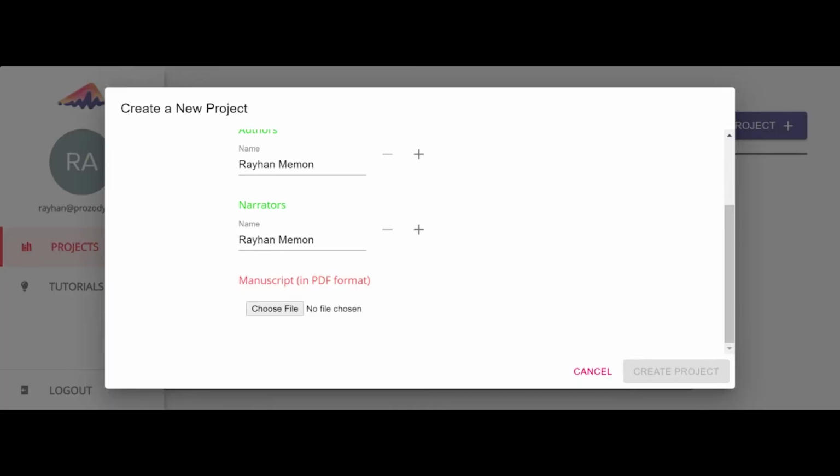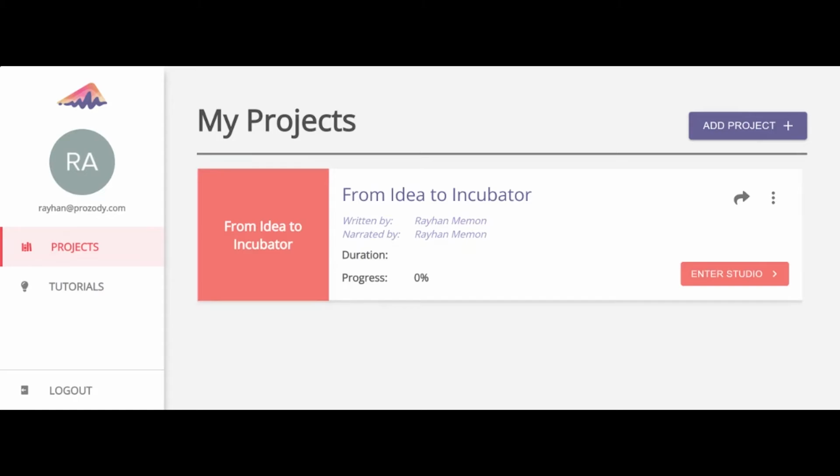When you're done adapting your script, if necessary, upload it in PDF format. And I'm going to do that by browsing in my downloads. And then you can click Create Project, and you're off to the races.